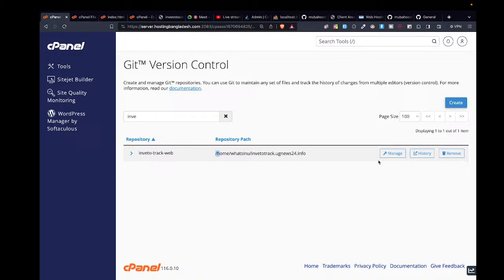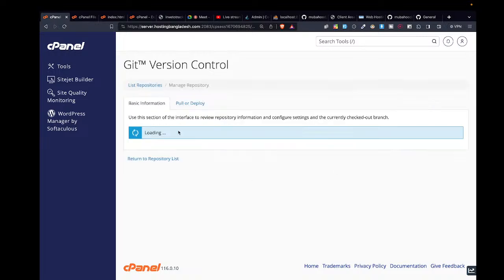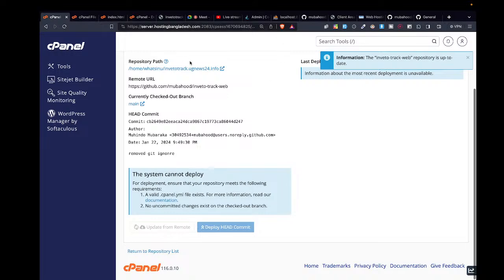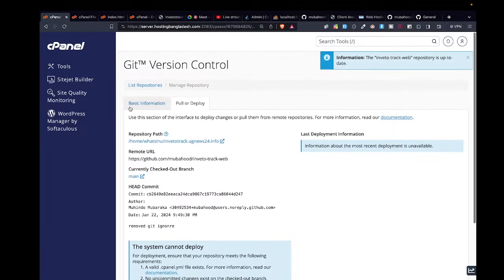After doing that, it means that next time you want to make changes, you simply come here to manage and then say pull changes. Say update, then it will be pulling. If I click on update, it has the latest update. So you just push on GitHub, then come here and update from remote. It will go ahead and pull and update.